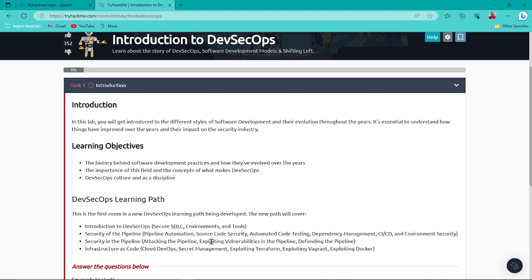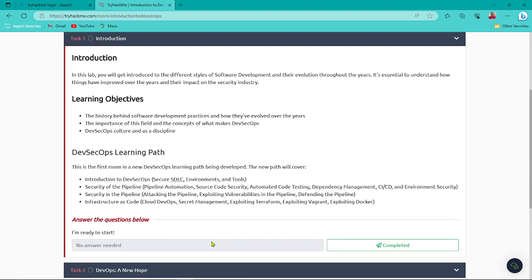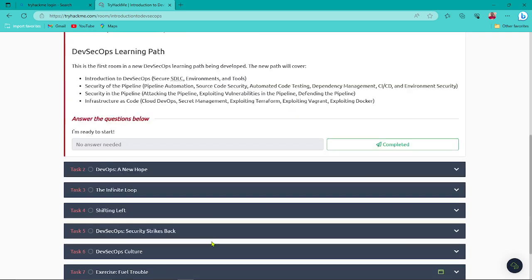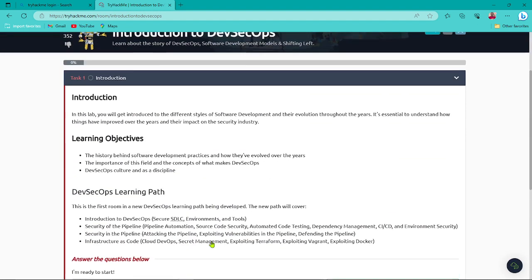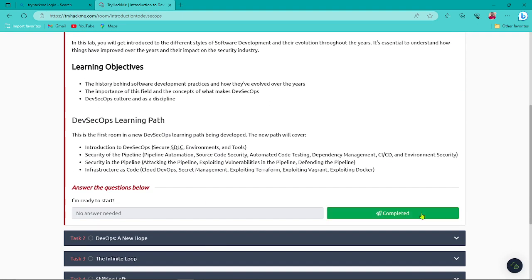So for the learning path, we get introduced to the introduction. We look at the security of the pipeline, security in the pipeline, and then infrastructure as code. So I'm ready to start.